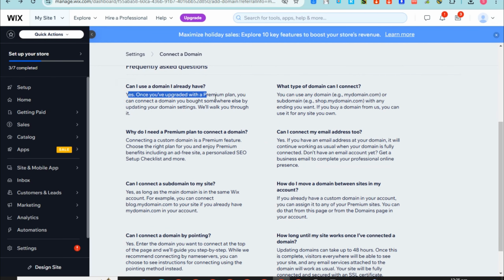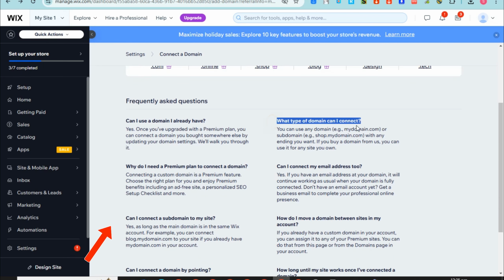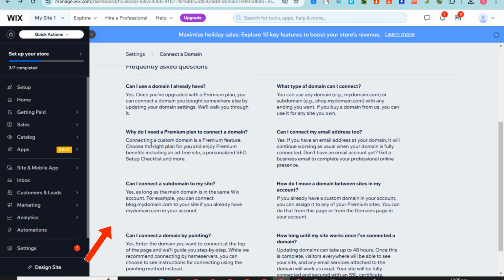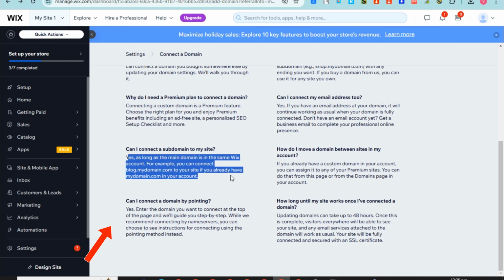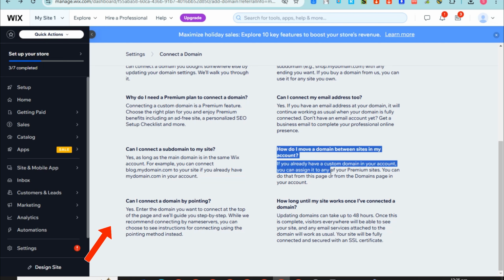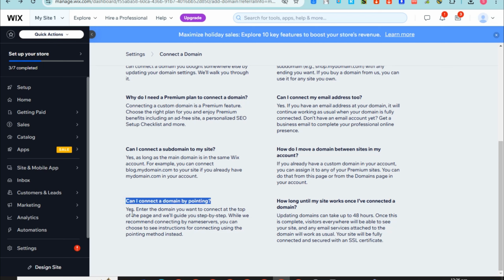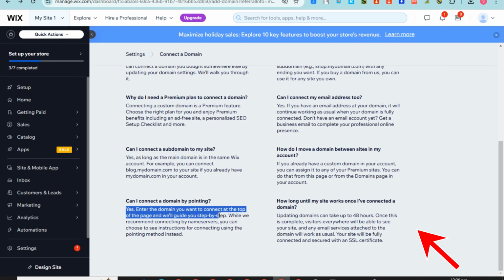Now going to FAQs, if you have any questions about your domain, all you have to do is scroll down here. There are these frequently asked questions. For example, this one right here: what type of domain can I connect? Also a question like, why do I need a premium plan to connect a domain? So the answers are here. Can I connect my email address too? And can I connect a subdomain to my site? The answer is yes. Now, how do I move a domain between sites in my account? There's also the answer right here. And also, can I connect a domain by pointing? And how long until my site works since I've connected a domain? So you can see all the answers right here in the frequently asked questions.